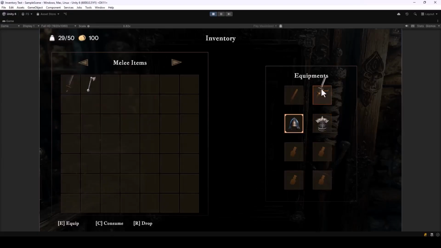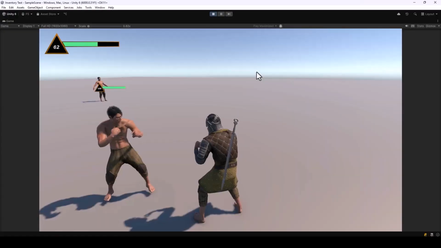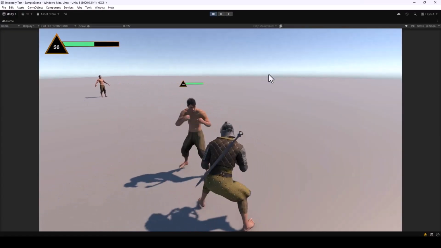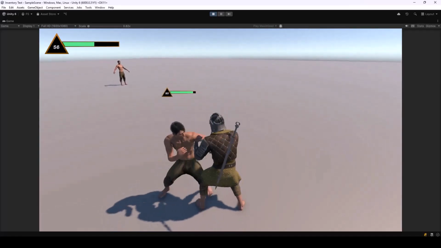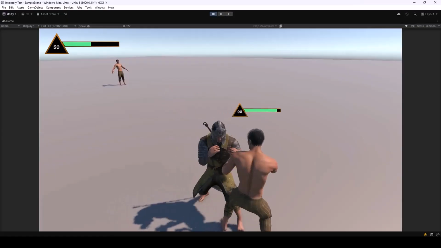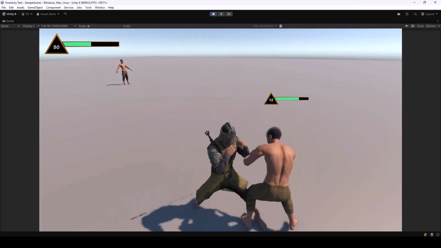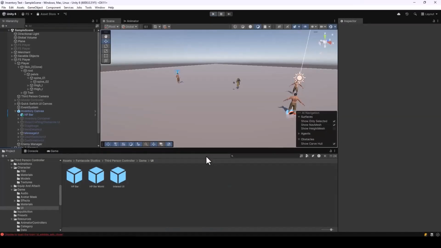Next, if you try equipping a sword, it will be equipped to the back of the player. But right now, we won't be able to perform any attacks with these swords. The reason for that is because the sword that we created from the inventory is just a normal item. It's not a weapon that was created from the combat system, right? So you won't be able to create weapons directly from the inventory editor. Instead, you'll have to create it from the combat system.